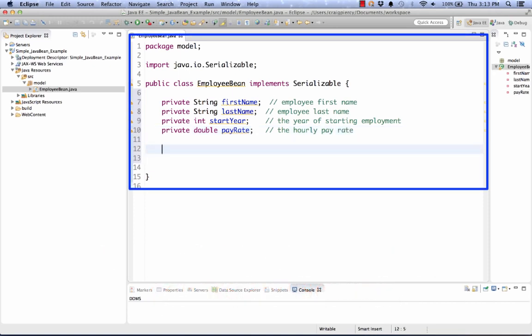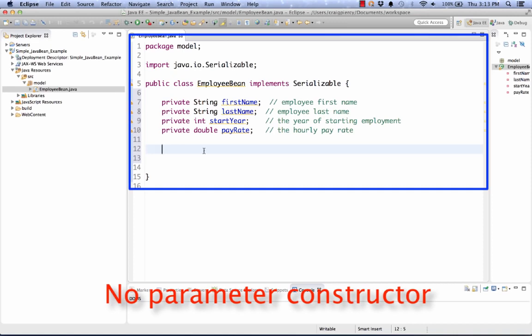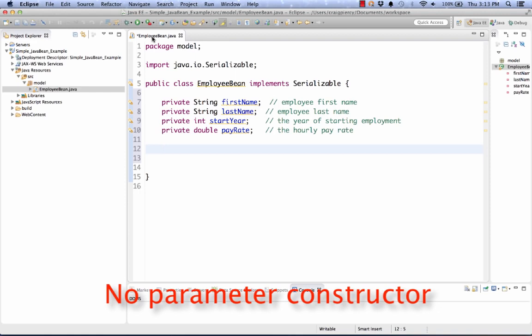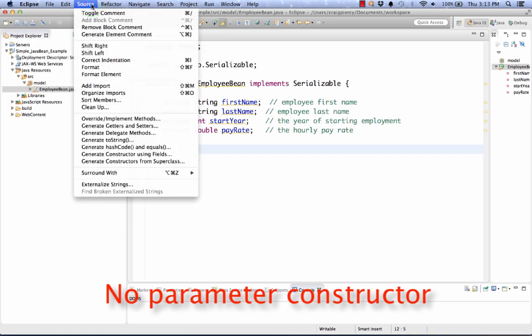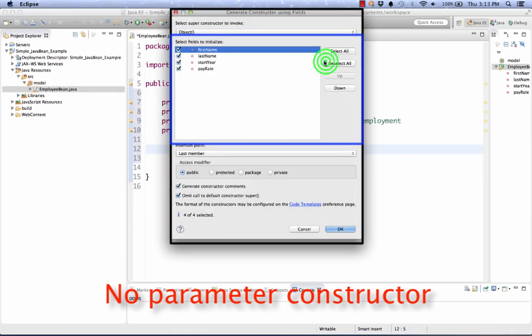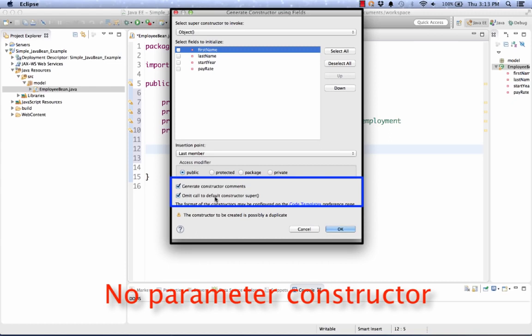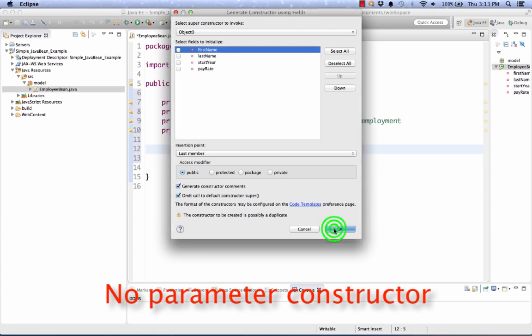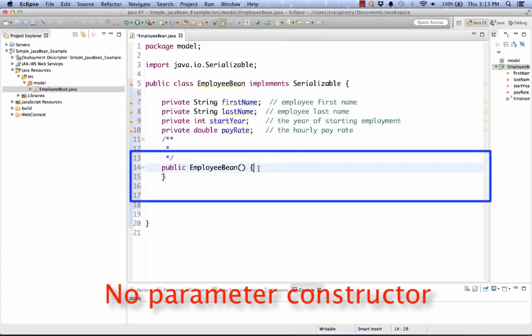Now that we have our private fields set up, it is fairly easy in Eclipse to satisfy the other rules. First, we're going to make a 0 parameter constructor. I'm going to select source, generate constructor using fields. I'm going to deselect all of them. Make sure that omitting the call to default constructor super is checked. And I'll hit OK. And here we have our no parameter constructor.